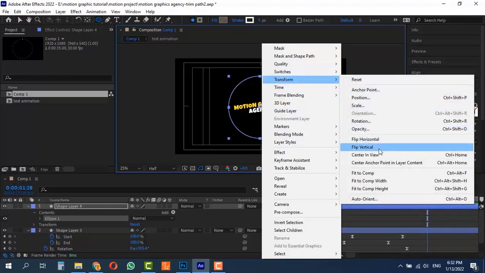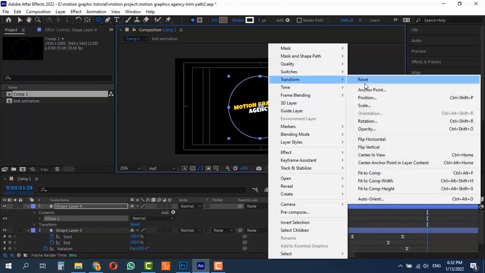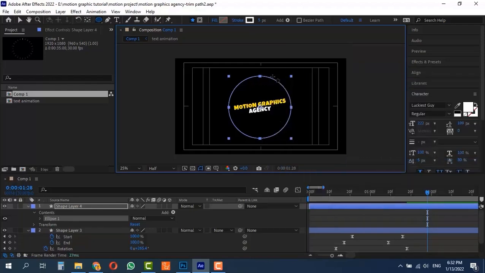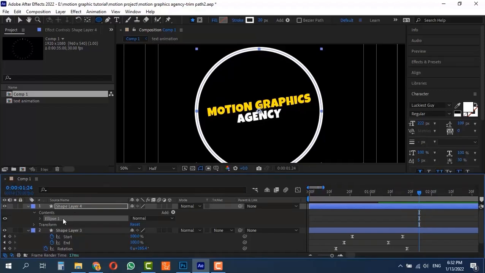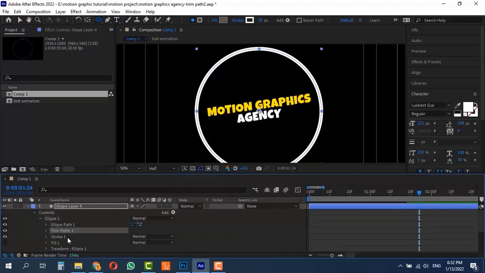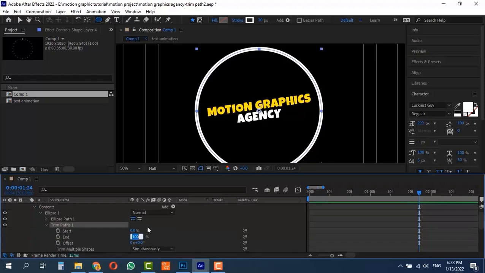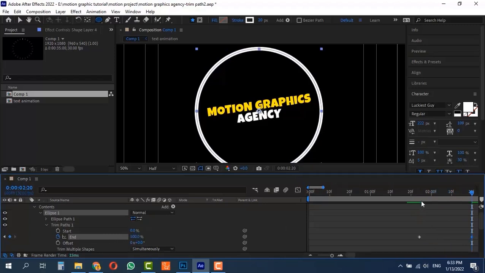The Center in View option places it in the middle of the page, and Center Anchor Point makes its anchor point in the middle of the circle. You can also increase its stroke if you wish. For example, I put it on 20. We can also give the trim path effect to this circle. After this animation is finished, I give this layer a trim path effect. I open the trim path, set the end value to 0, and create a keyframe. Move the CTI and set the end value to 100.